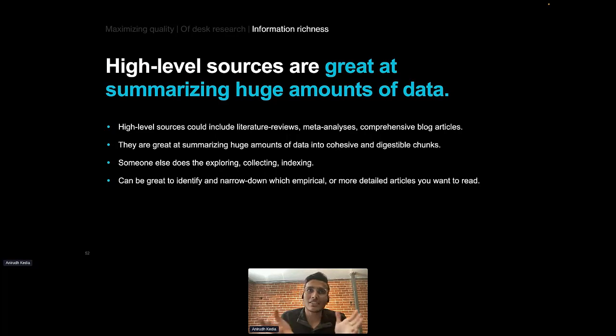And someone else is doing the exploring, collecting, and indexing for you, if you remember those steps that we talked about earlier. And as I said in the search strategies tip, these high-level sources can be a great way to identify and narrow down which empirical, more detailed articles you want to read.